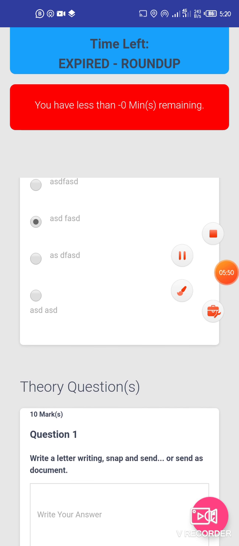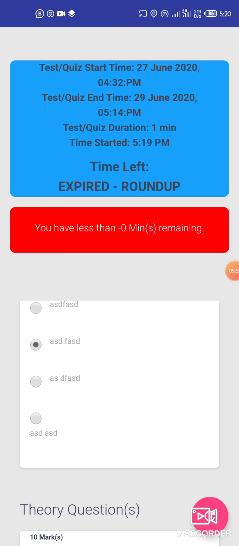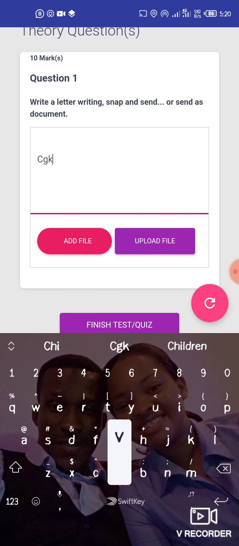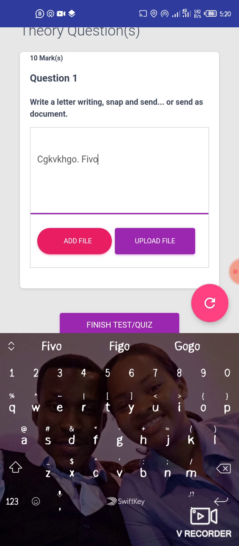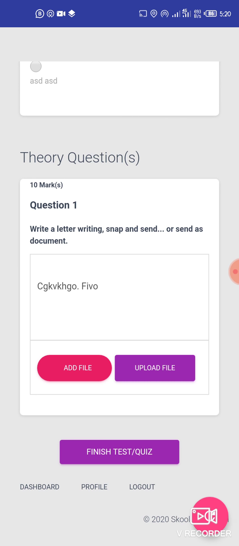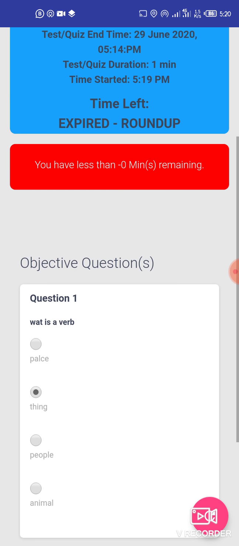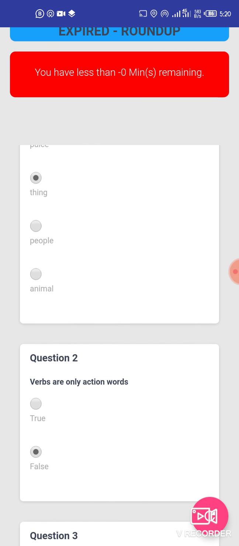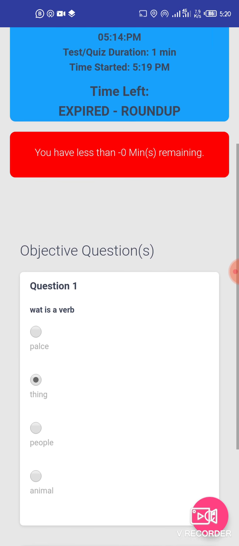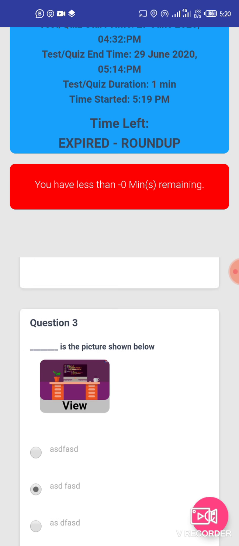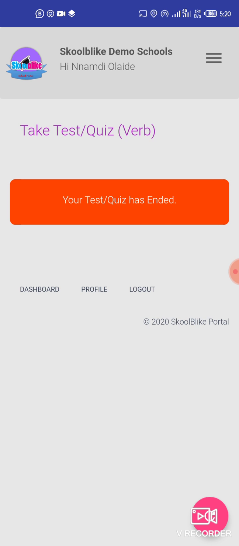My time is up. It's telling me round up. So anytime from now, this quiz is going to end. Let me just quickly type anything here and go. So I have to go through my work to be sure that everything is okay. Okay, everything I selected is good. So this is the time for you to check. This is the dying minute for you to check everything. In less than some seconds now, the whole quiz is gonna end.